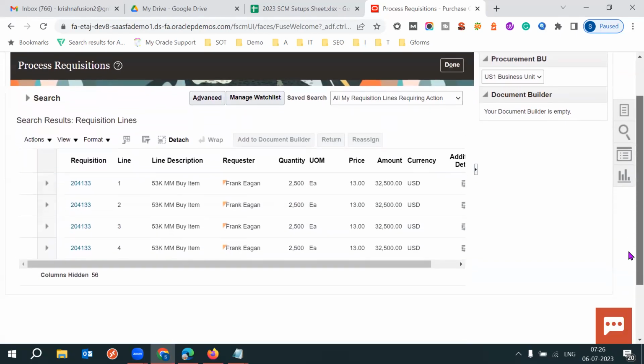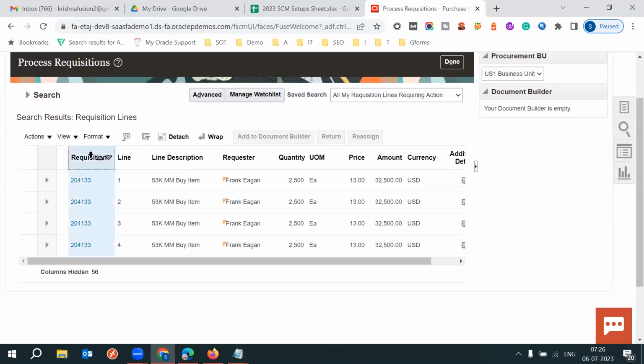Now you can see requisition is only one, but in the requisition we have how many lines? 4 lines are there. So each line is having how much? 2,500 quantity. Okay. Clear? Now what is the next step? The next step is purchase order creation. The next step is PO creation.